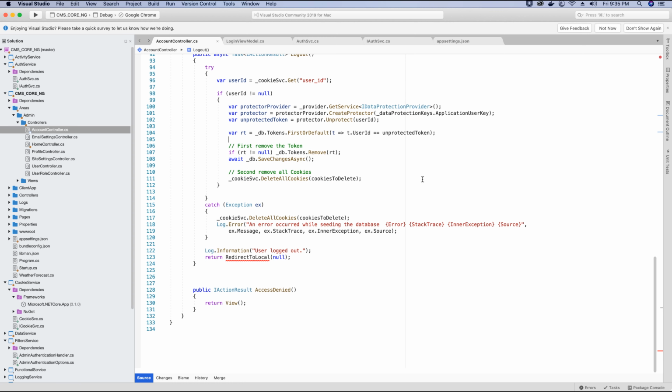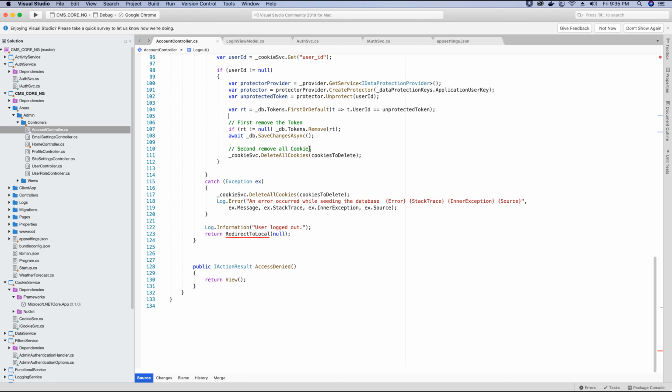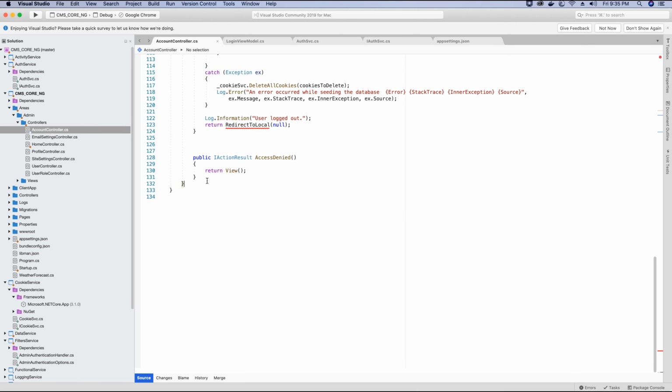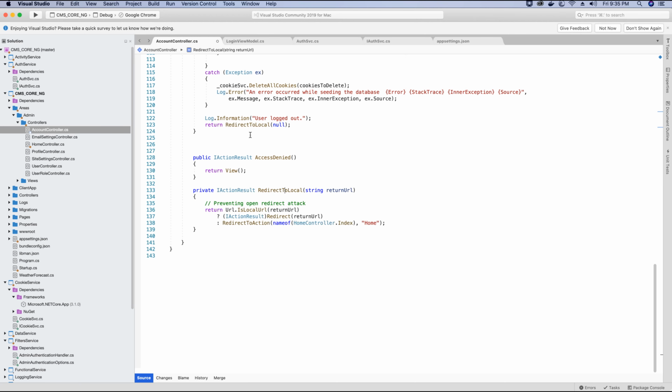So that is it for deleting the cookies and logging out the user. Now I'm creating an extension method. After the user has been logged out, I want to redirect the user to a particular view. So let's create a redirect method over here. This will be a private method because this is only going to be accessed by this class. So I'm just going to create this extension method redirect to local inside this particular class. So here at the bottom, I'll place this redirect to local method.